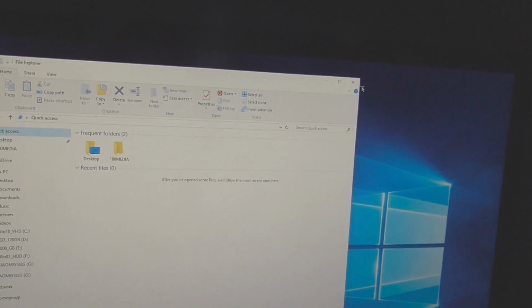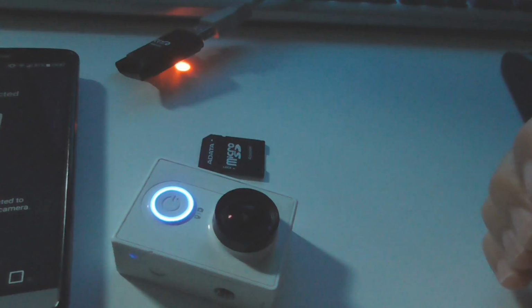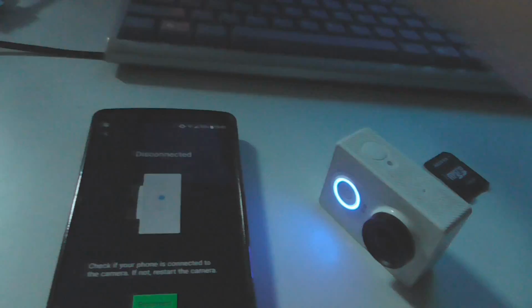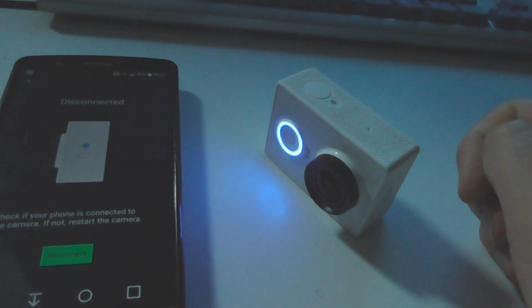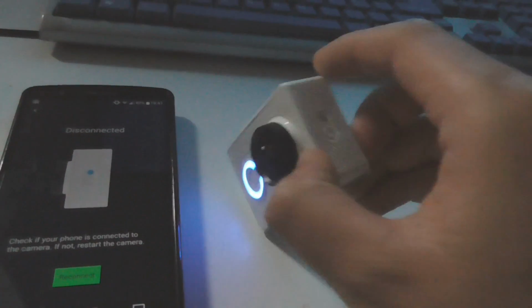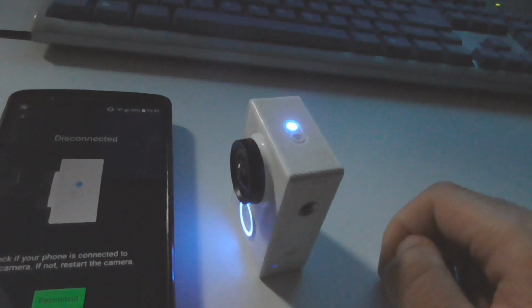You can close File Explorer and this management also. Okay, take out the card from the card reader, the micro SD also, and insert it into the camera. Okay, turn on the camera. Now it's still blinking. And now if I press the button, it's still not recording.